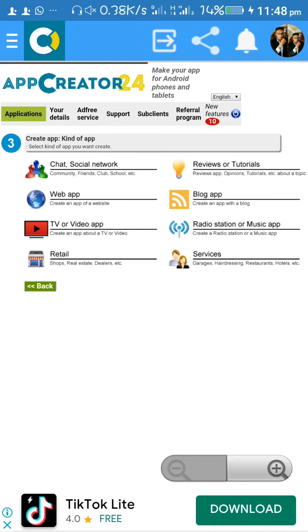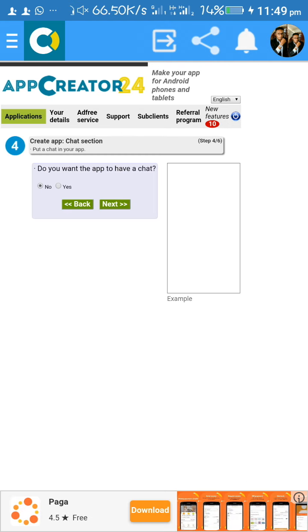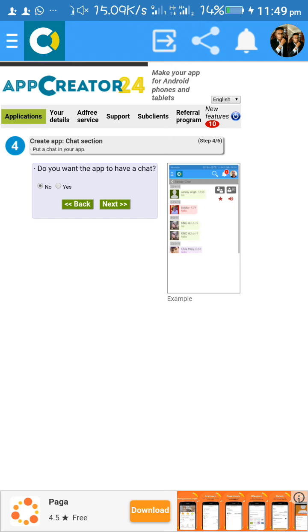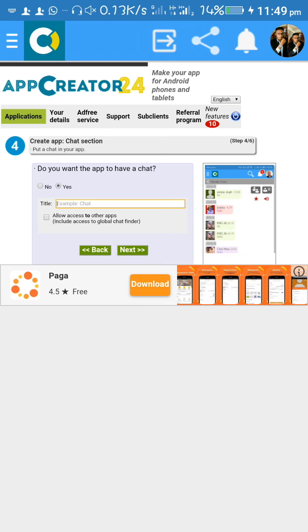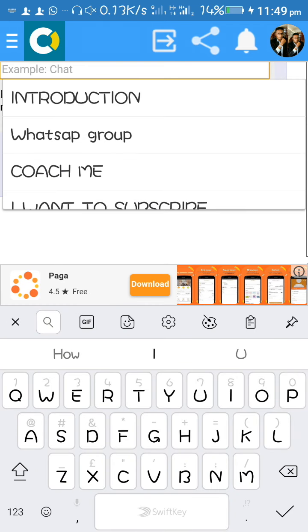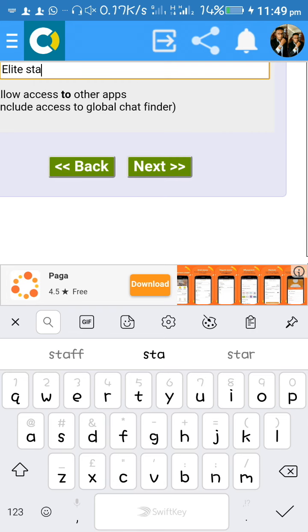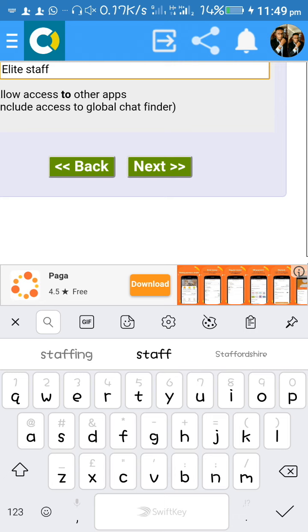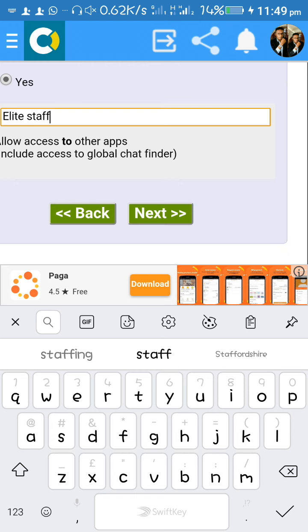Now for the purpose of this tutorial, I'm going to choose social chat and social network, the first one. See, I've clicked on it. Now it asks, do you want the app to have a chat? I will click on yes. What will be the name of the chat on the app? Let me say Elite Staff. From here, the staff of the school can communicate with each other. Then I will click on next.